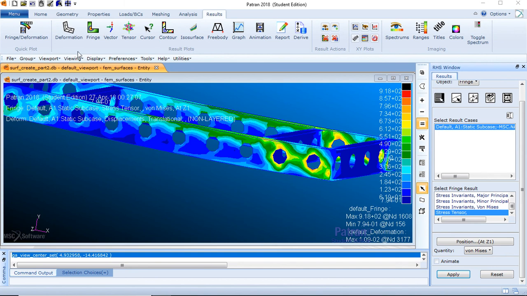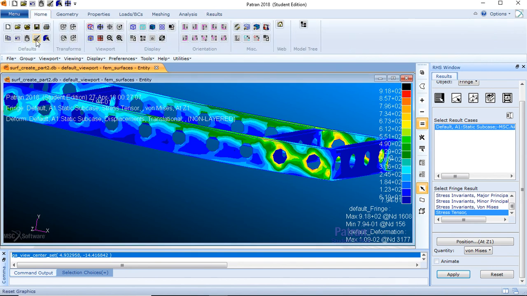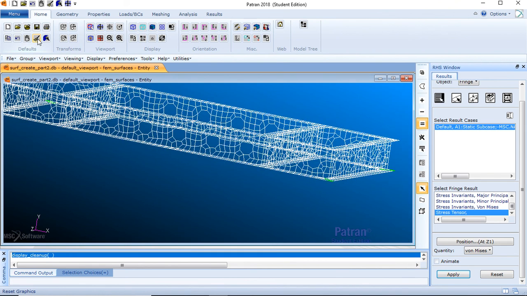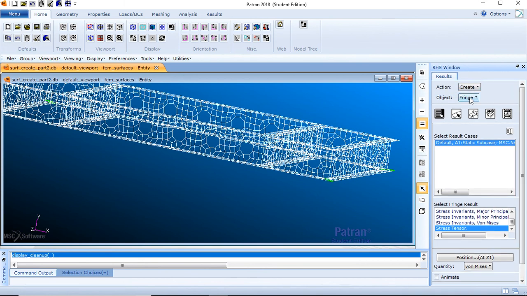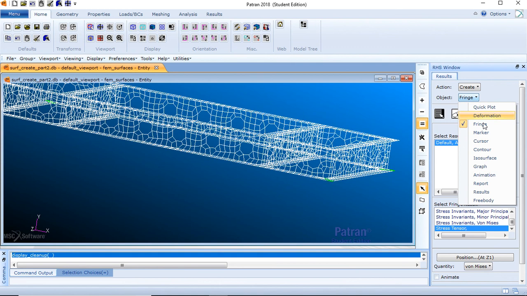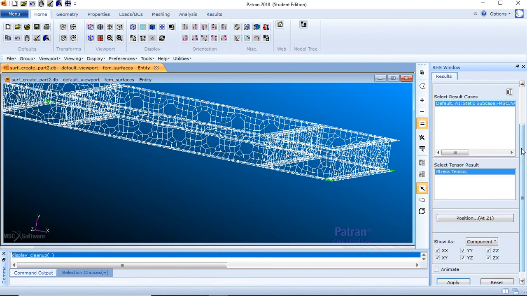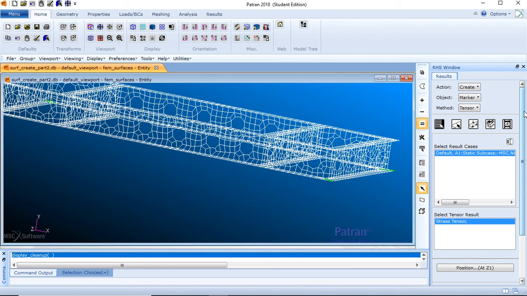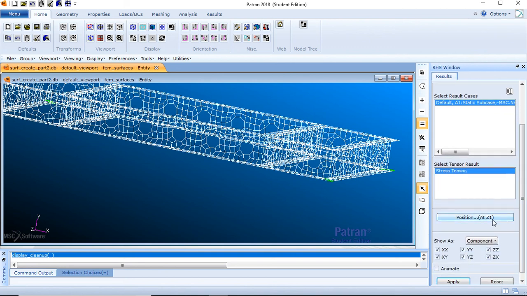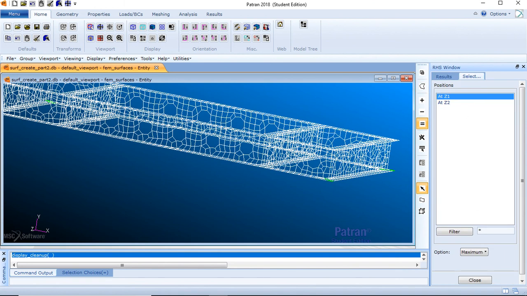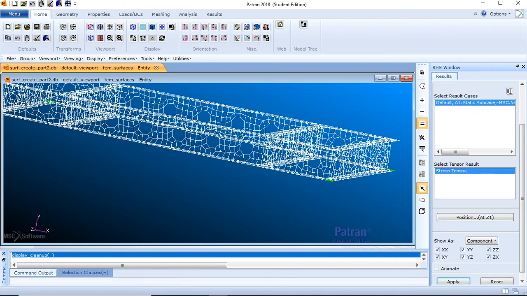And to watch different, we're gonna select the graphics. To watch the stress marker, we're gonna reset the graphics. Once we reset them, we're gonna create a marker. Here we're gonna select marker, and here is gonna be tensor, so we can see the stress tensor, the directions and everything. So we're gonna select here position, we're gonna select C1 again. If it's already selected, it's okay.